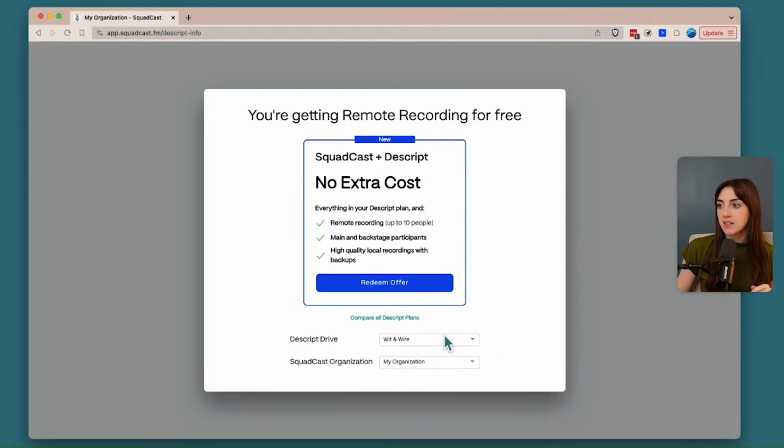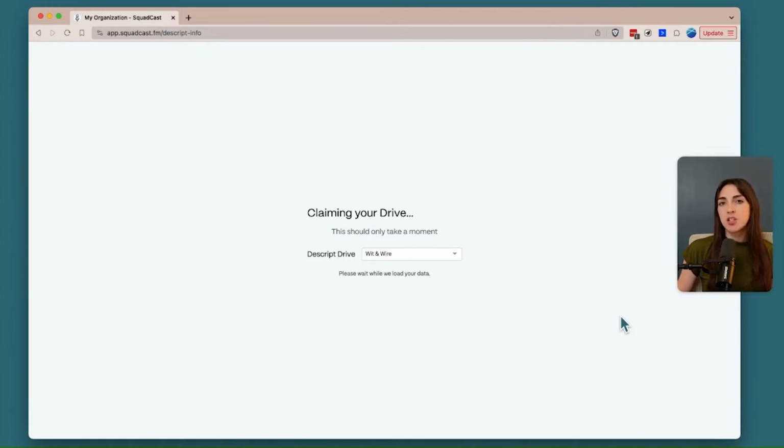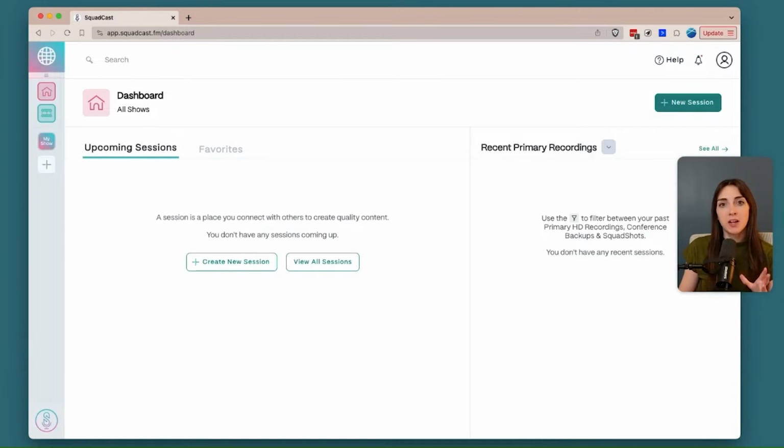And down below, I can see the name of my drive, which is Wit and Wire. That's correct. If you had more than one drive, you might need to go back to Descript to change drives, but this is correct. The name of my new SquadCast organization is going to be called My Organization. That is also correct. So I will go ahead and redeem this offer. And it might just take a quick second to connect those two accounts. Once you land on the SquadCast dashboard, that's how you'll know that your account creation is complete.